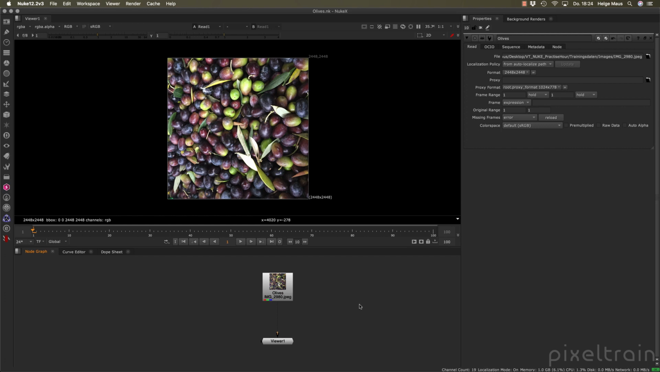Okay, great. We don't need that here at the moment. The next thing is we want to load another plate. So let's click here, and you see I click by muscle memory here on the left side. Why? Because in Nuke, new nodes always appear where you last clicked.